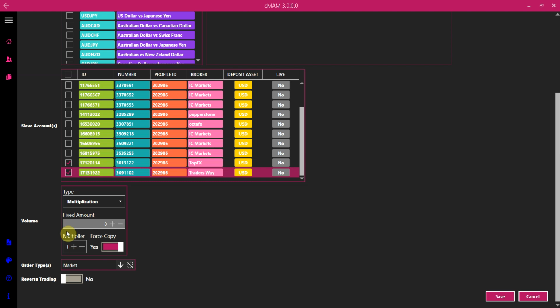If you want to copy the orders of your master account to slave accounts in the reverse trade side, suppose if the master account buys, it will sell on slave accounts. If the master account sells, it will buy on slave accounts. This feature is very powerful. If you want to, you can enable it. It's useful for some people, but here I'm not going to enable it. Once you're done, click on the save button.